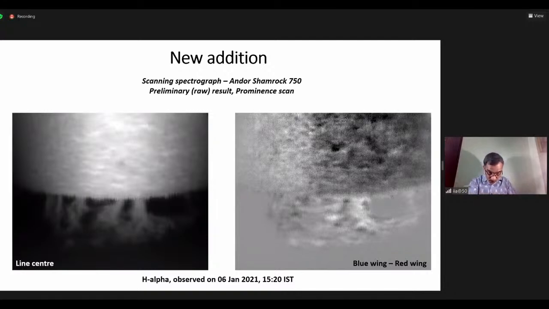So you can see a prominence. This is actually sitting in port 3 of the telescope, where you don't have any adaptive optics system. If you put an active mirror, you may not see this kind of small jets. So this can be used for scanning broad chromospheric lines, H alpha and magnesium b line. You can already see the flows and counterflows in the prominences here.